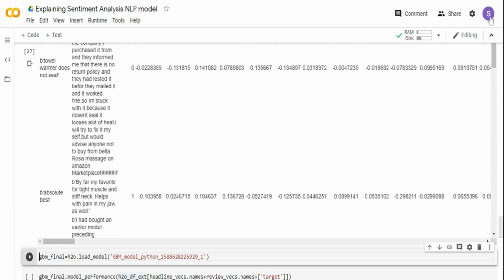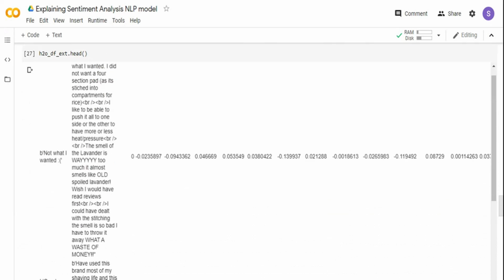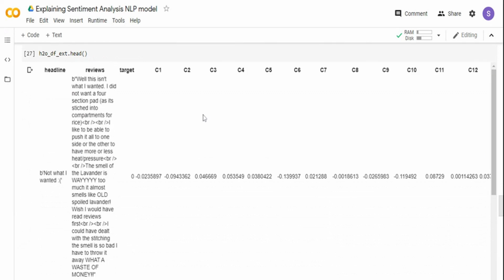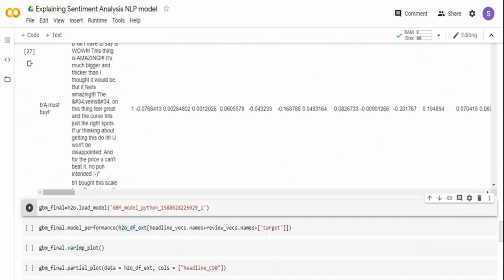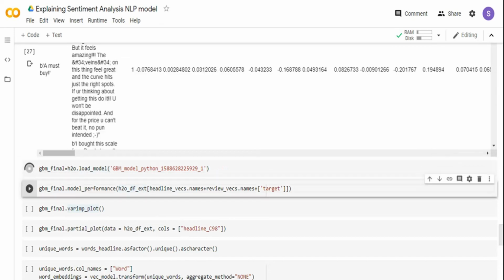When I do a column bind, if you go on the top, you can see you now have all the C1, C2, C3 columns, and the headline_C1, C2, C3 columns also, right? And then finally, I'm going to load the H2O model. The H2O model is what we have trained. I'm taking the model and doing a load model, and that will be the final model.